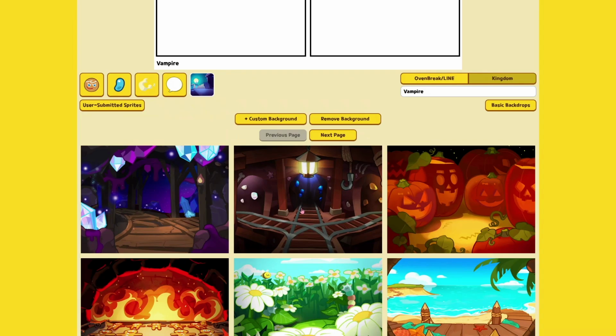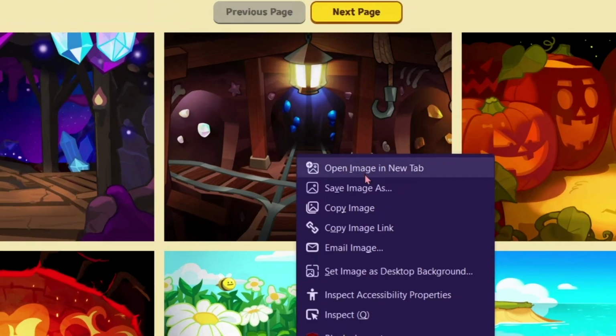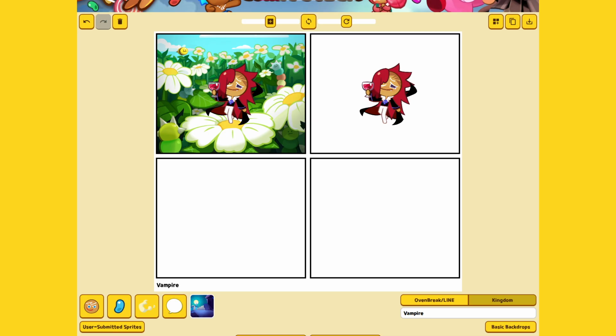Quick sidebar. Every image on the sprite sheet can be right-clicked and opened in a new tab for saving. I end up doing this a lot for my videos since it's quicker to navigate than the wiki or the fan kit. Anyway, back to comicking.